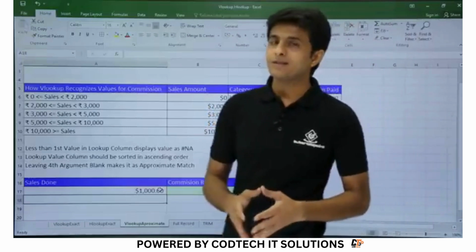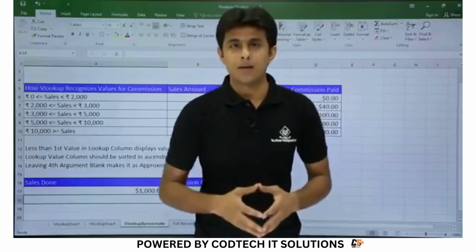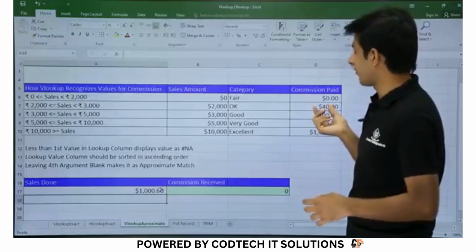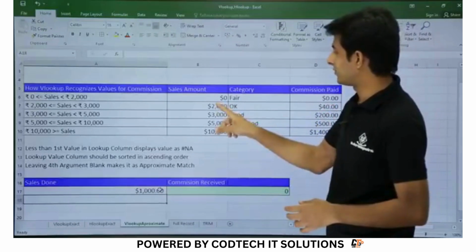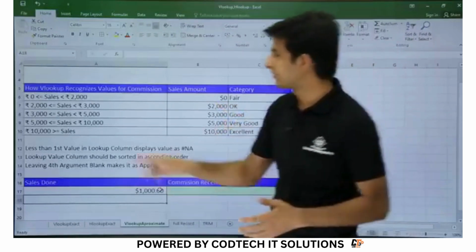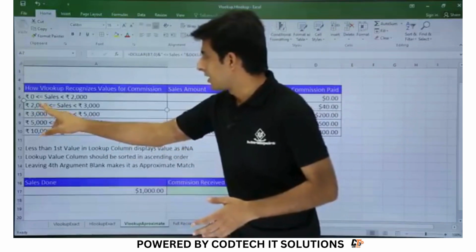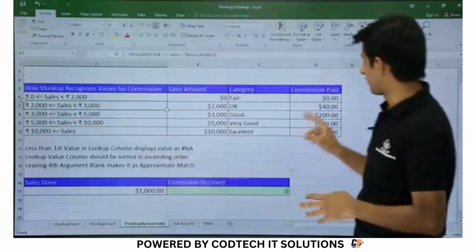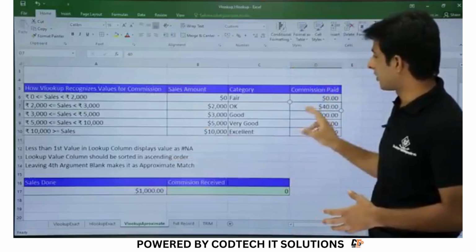So approximate match is used to give the approximate answers nearby. Let's see how you'll get a commission of $40. You'll get a commission of $40 if you do a sales of $2,000 to $2,999. If you see on the left hand side, I have written here, if you do a sales of 2,000 and less than 3,000, that is 2,999, you'll get a commission of $40. So on the left hand side, there's an explanation of the amounts you'll get.